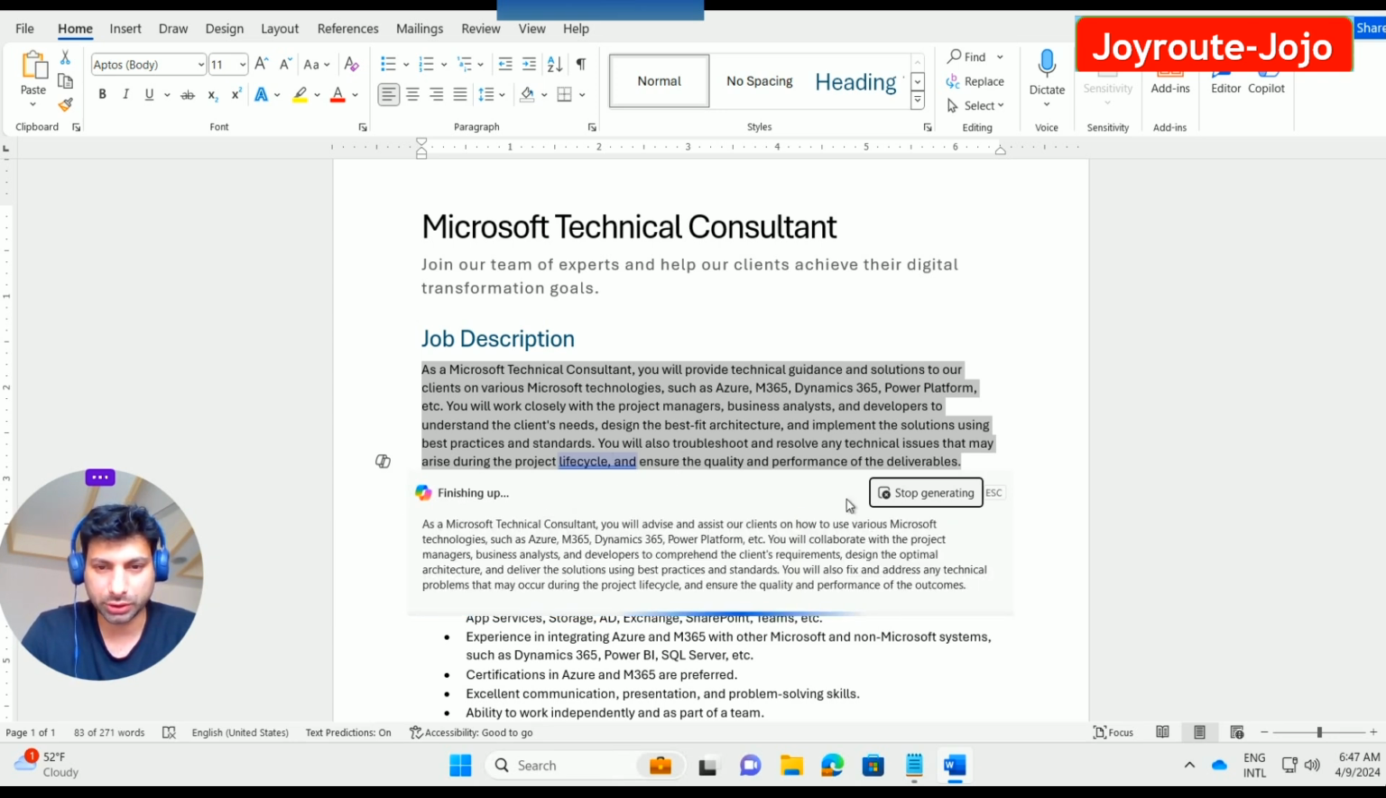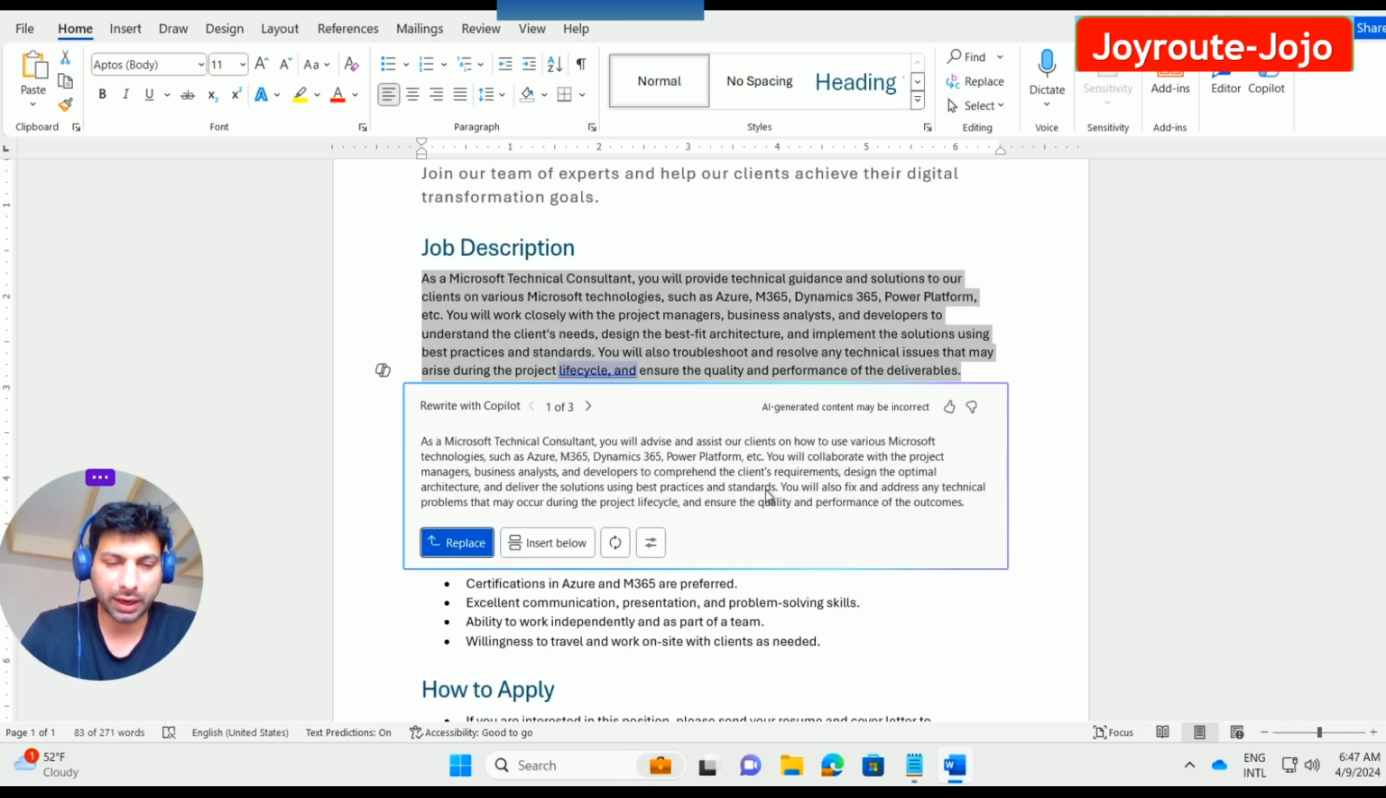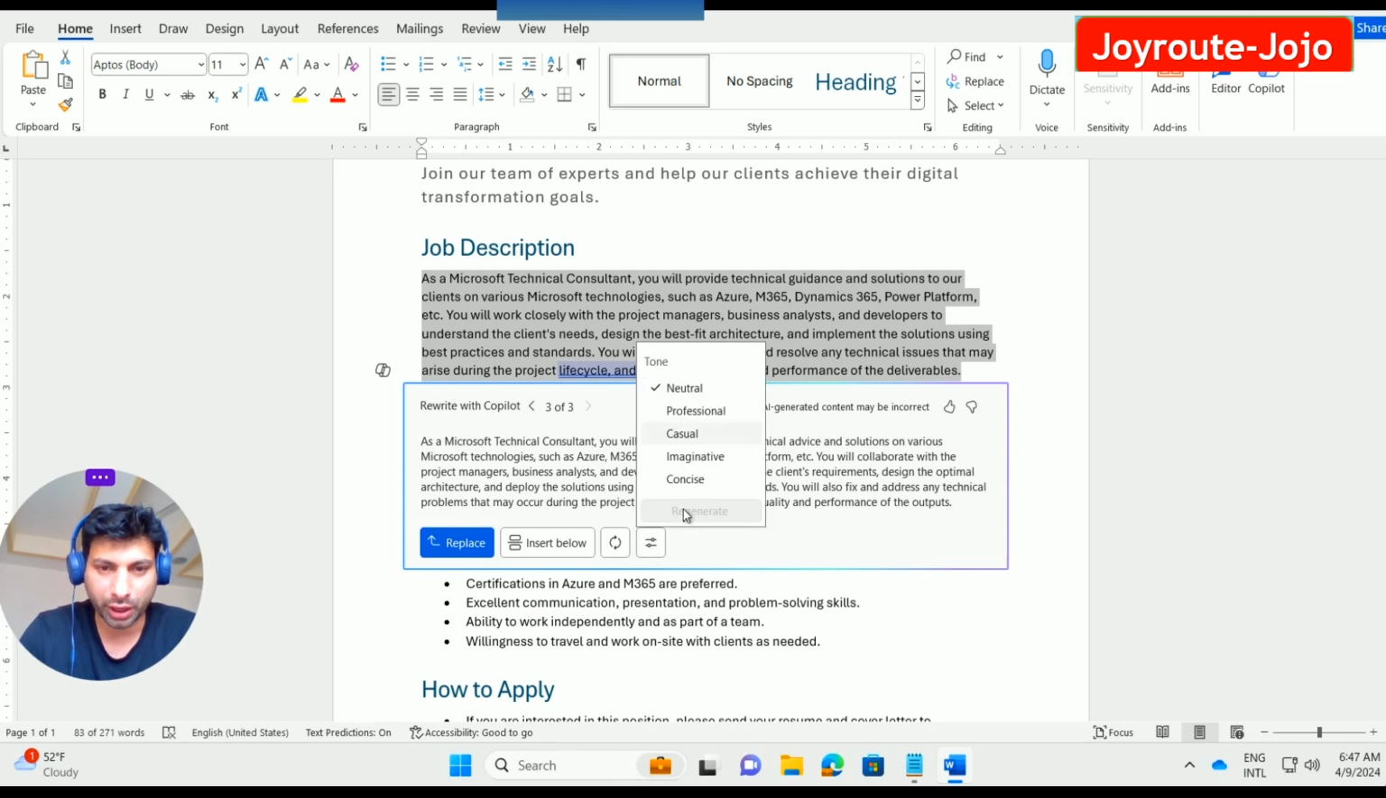So it's making changes here. It has rewritten it and given it to us. And we have 3 different versions. You can select the second one and third one. Here, if you click on this toggle symbol, you have an option to change the tone. If you want it to be neutral or professional, or if you want a casual job description, you can ask Copilot to create a casual job description. Let's select casual and ask Copilot to regenerate it.